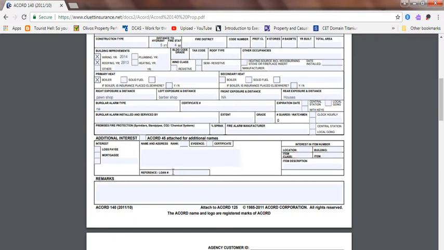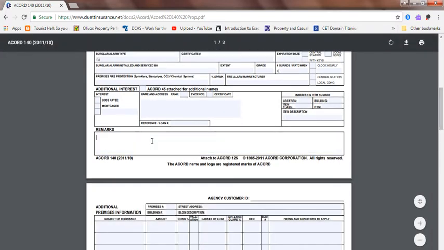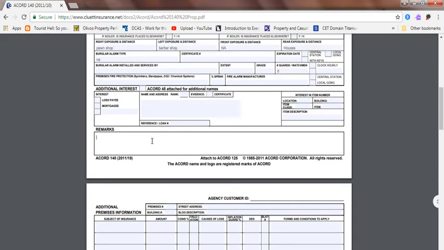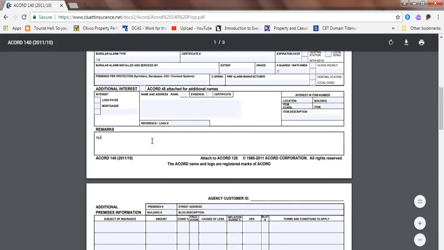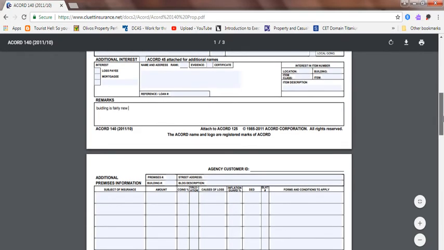Again, if they have a loan number, you put down the reference loan number, and you do put down the name and address of the loan company. Remarks, you could just put down whatever you need to. For example, you could say the building is fairly new. That's anything you want to put down.